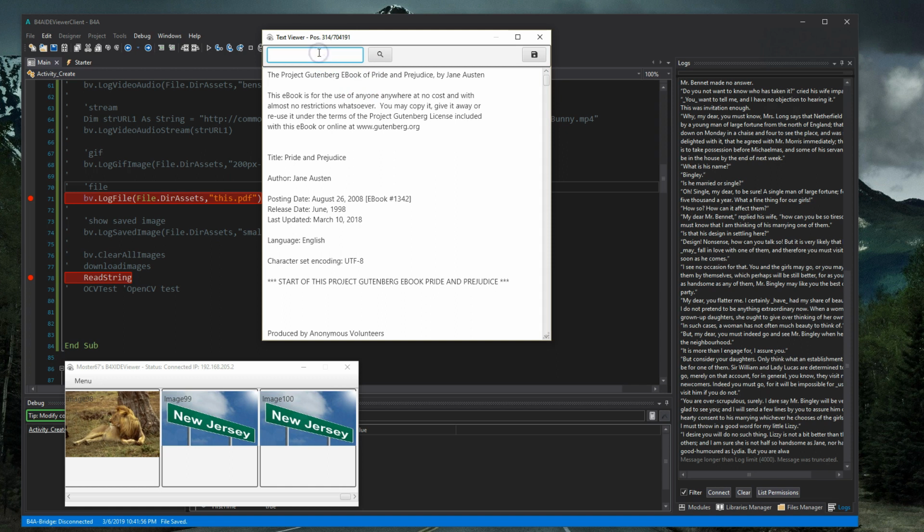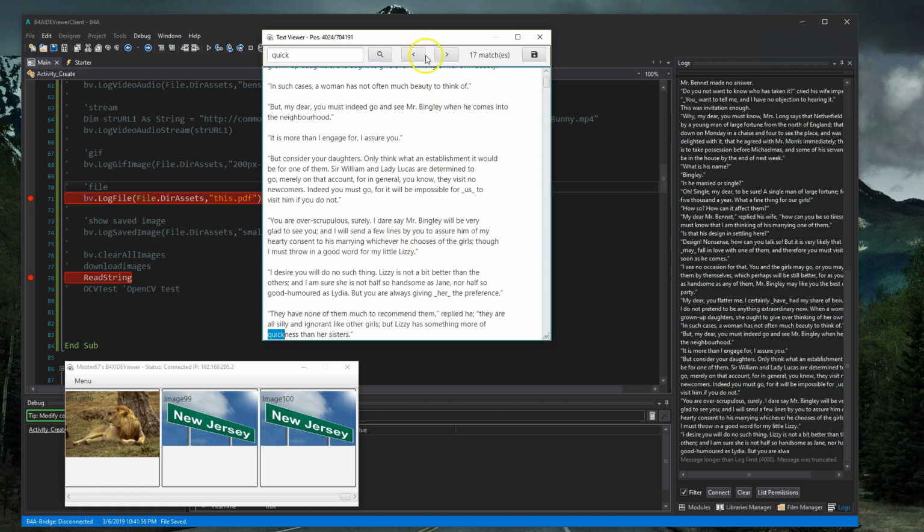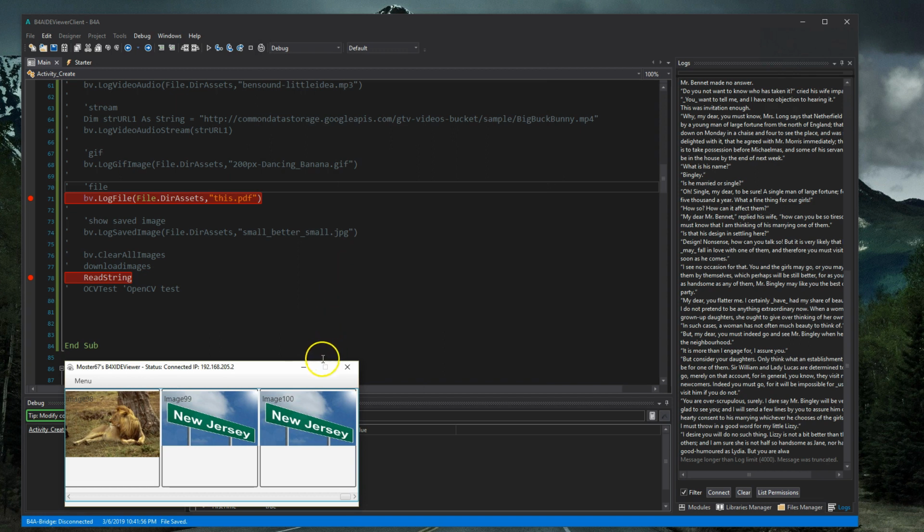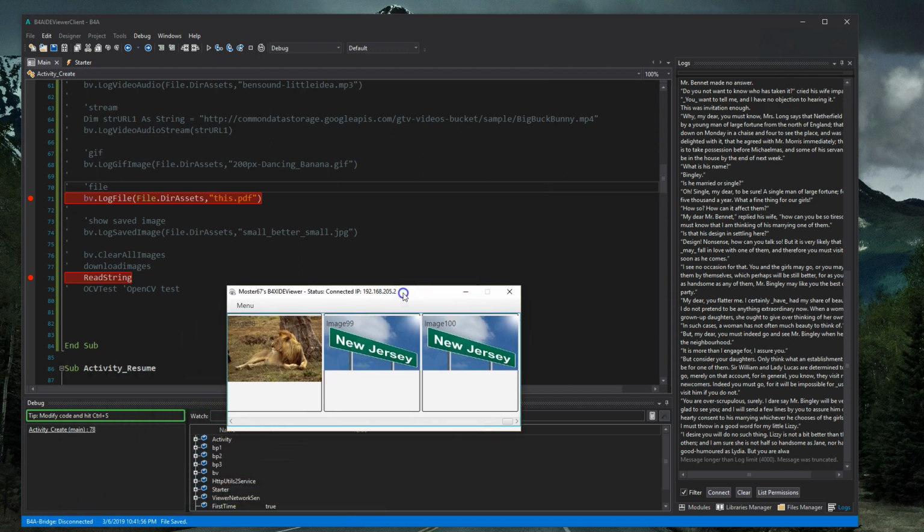You can also do search here if you like. You can go to the next match and so on. You can save it if you want. This could be useful if you want to download the source of a web page and you like to have a better look at it. Okay, I think this is enough for a quick demonstration.